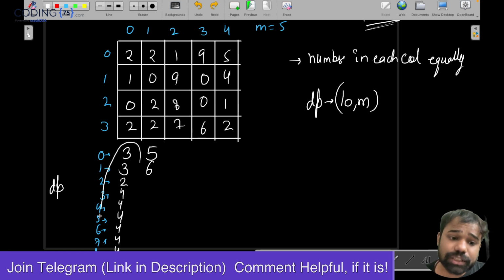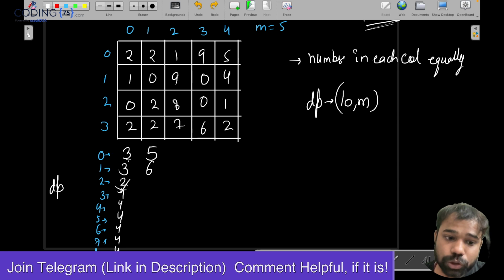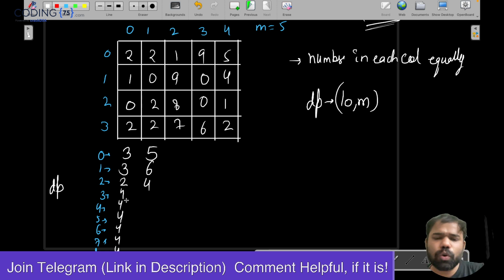Now for this column, if you try to make it equal to non-2, you cannot make it 2. Apart from 2, what's the minimum case you can get? So apart from 2, the minimum you can get is 3. So 3 from here and 1 from here. Overall, you will need only 4 operations. Okay? And then so on we can get.